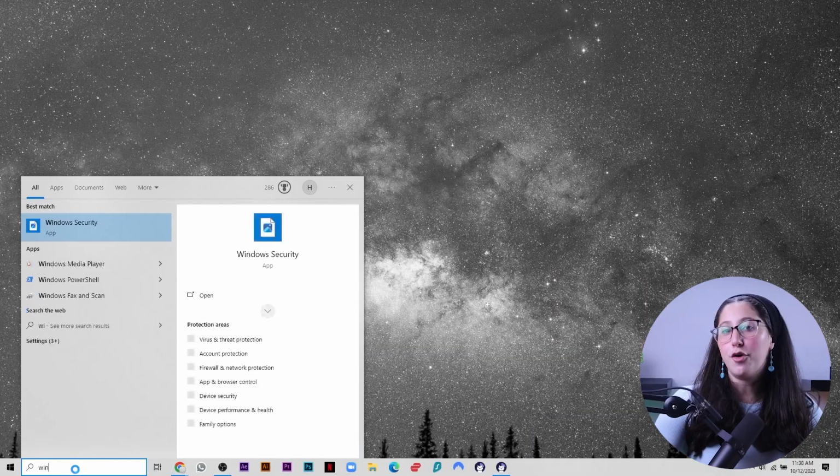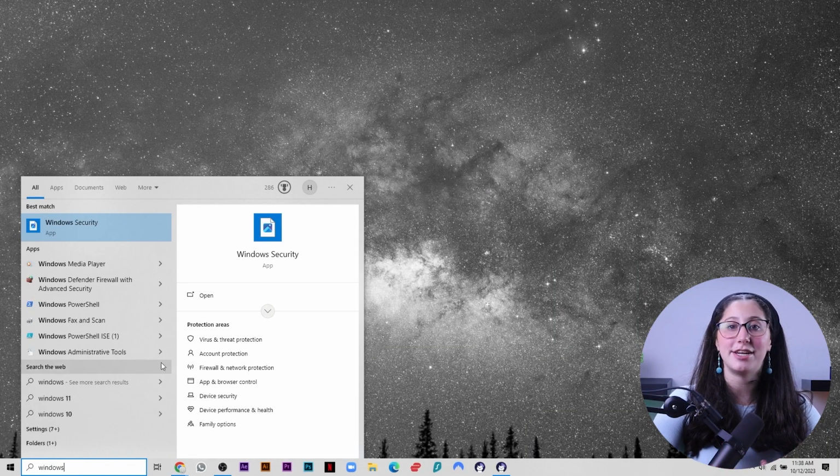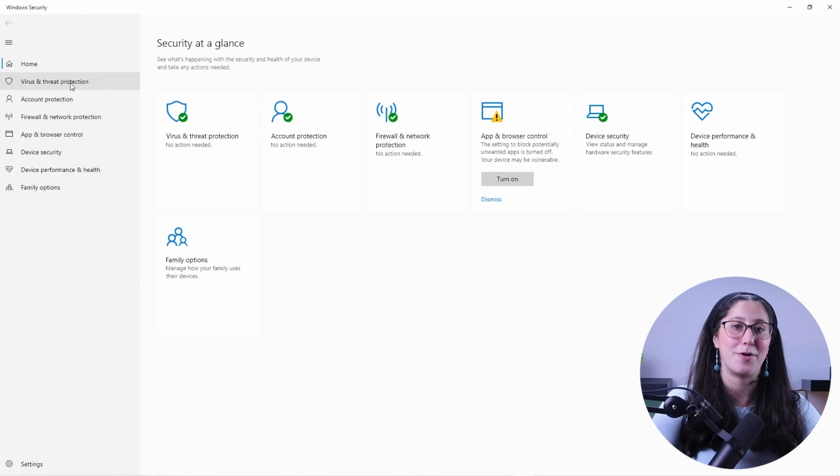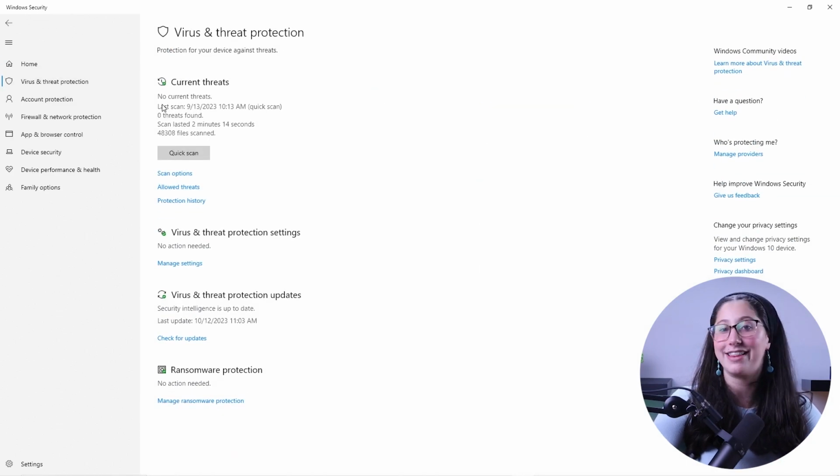Now, back to the process. As I mentioned earlier, it's going to be pretty simple. Go to your taskbar, search function on the bottom right of your screen, type in Windows Security, and open the app. From there, look for Virus and Threat Protection on the right-hand menu and click on it.